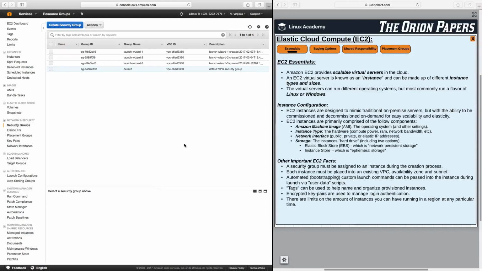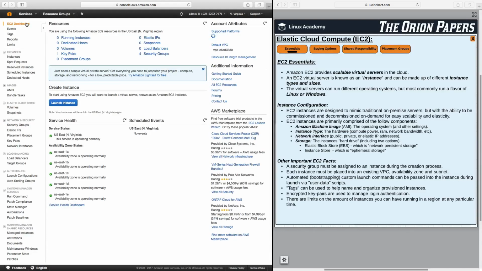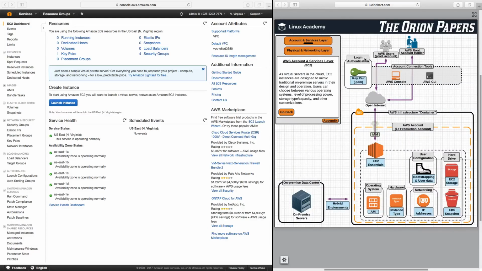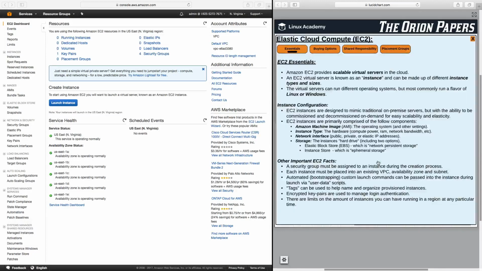We also have the ability for automated custom launch commands that can be passed into the instance during launch via a user data script. This is otherwise known as bootstrapping, and that's something we're going to go into later on in this section. Also, tags can be used to help name and organize provisioned instances, because sometimes things can get a little messy as we start to have a lot of instances running. What we can do is add tags to help us sort, filter, and organize all of our running instances. Also, there are encrypted key pairs which are used to manage login authentication. That's what I was talking about here, these key pairs which are used to actually log into the instance once we have those provisioned.